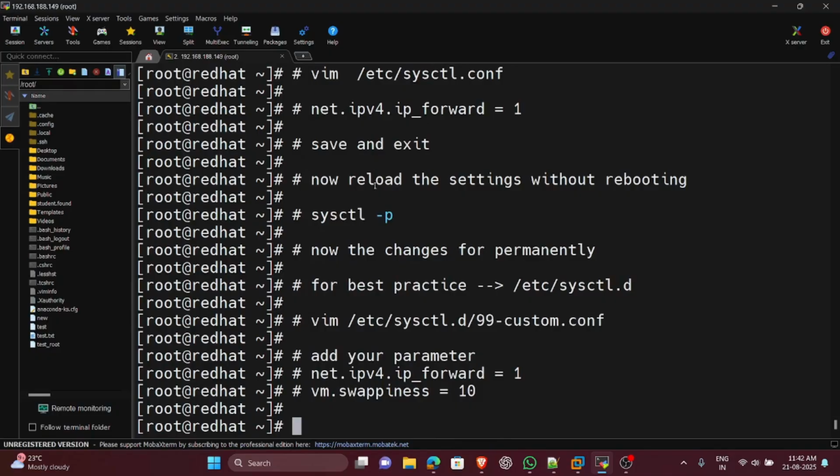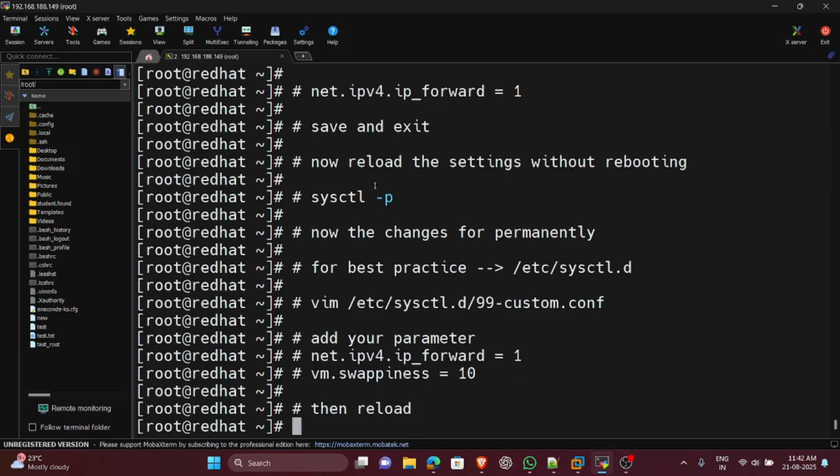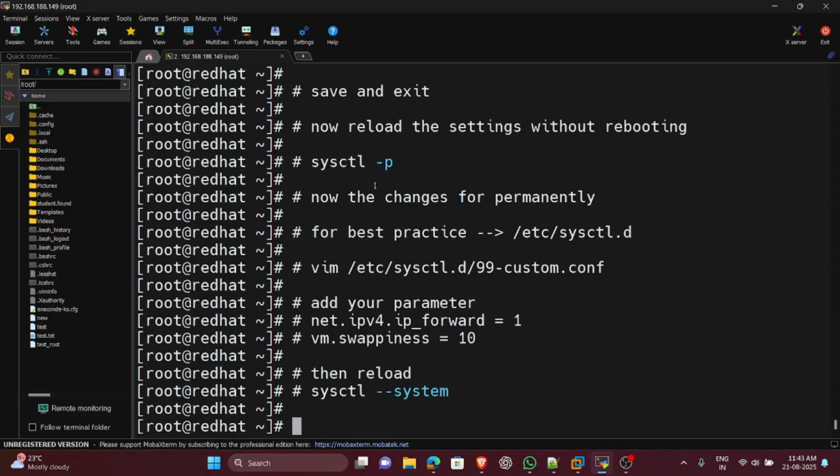Then after adding, you can go for reload. For reload, you have to run the command sysctl --system. This will apply all configuration from the files of /etc/sysctl.d.